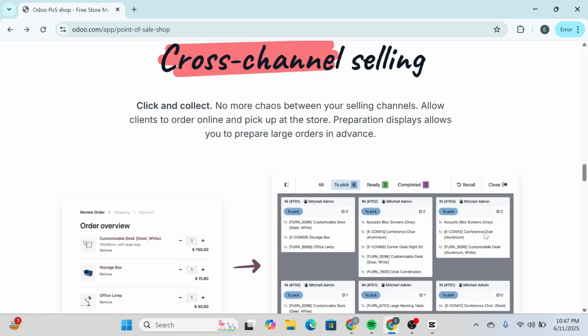Odoo POS is hardware agnostic, which means it doesn't force you to use specific devices. You can use any modern barcode scanner, cash drawer, receipt printer, or tablet. However, Odoo also offers an IoT box that makes connecting hardware even easier. It acts as a bridge between your devices and the POS software. If you need even more flexibility, Odoo Studio allows you to customize the interface without writing code. You can add new fields, buttons, workflows, or even entire apps if your business needs something unique.